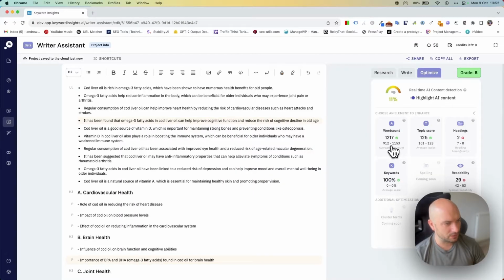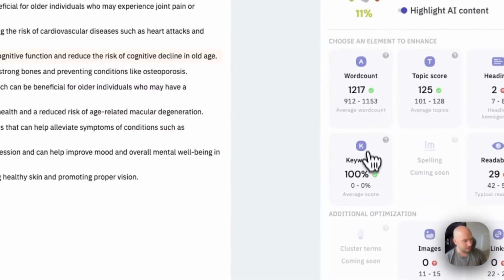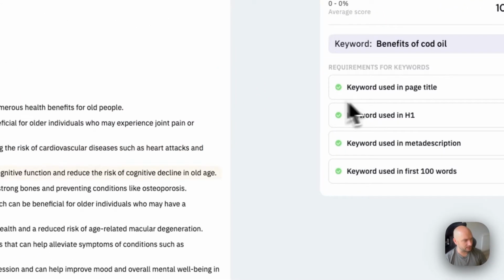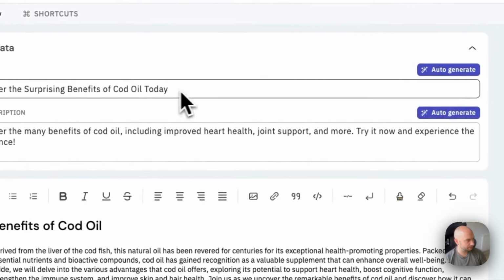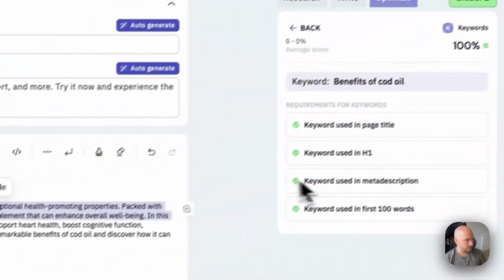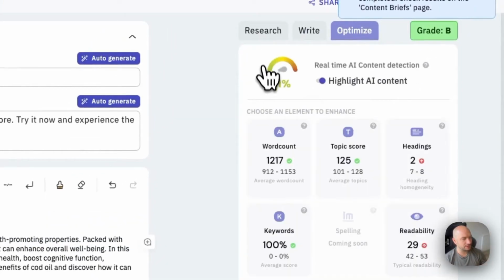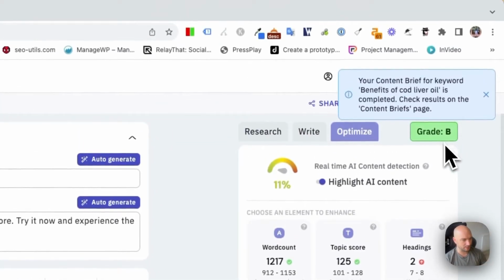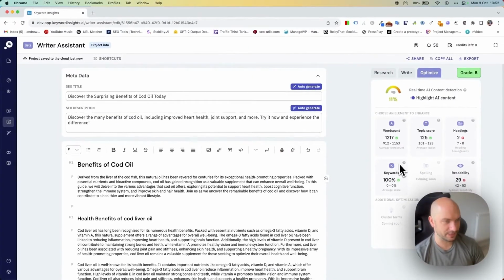Of course, you want to get your word count up to the recommended amount. Your keywords you want to use in the page title, the meta description, use it in the first 100 words. And basically everything you're trying to do is to get this grade to probably an A or a B. And once you've done that, you can be sure that your content is well researched, it includes all the main elements, and it's going to stand a good chance of ranking for you.